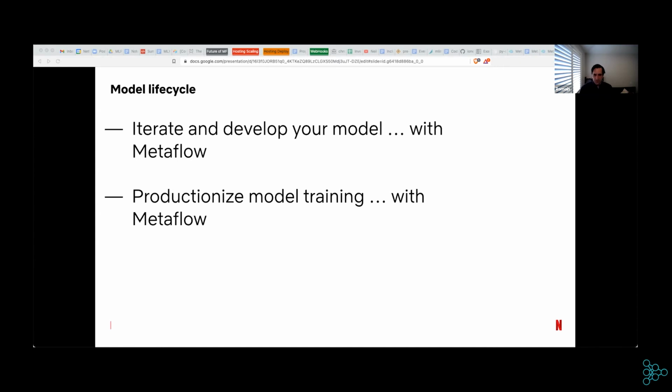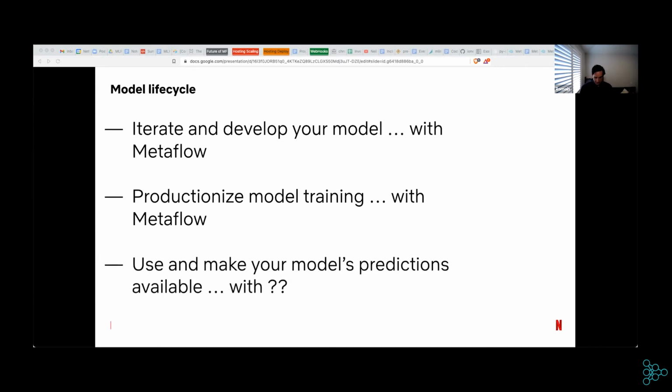In the open source world, there's integration, for example, with step functions that allows you to productionize your model training effectively. But then you want to make your model's predictions available, because it's great to have a model, but if it's not being used by anything, it's kind of worthless. So what do you do with this? In the open source world, Metaflow doesn't do this directly. Seldon provides this. Internally, we do have a tool.